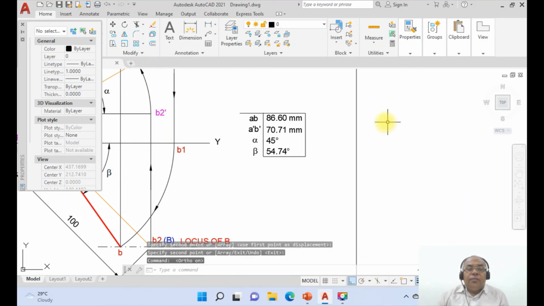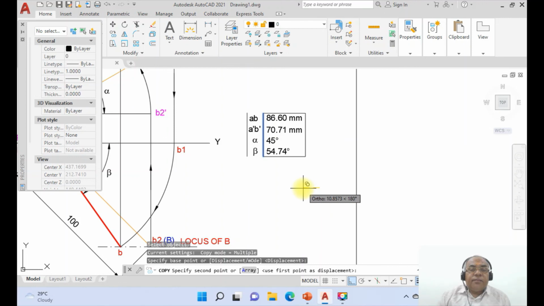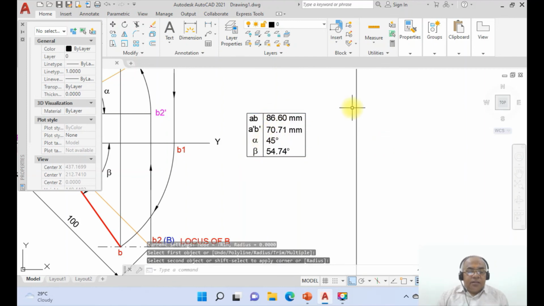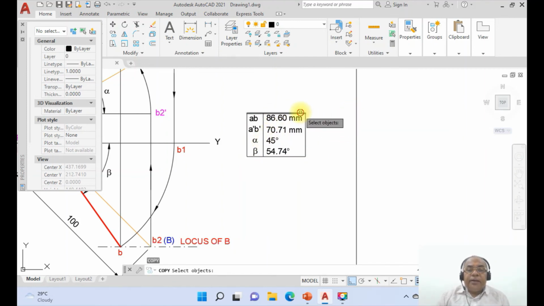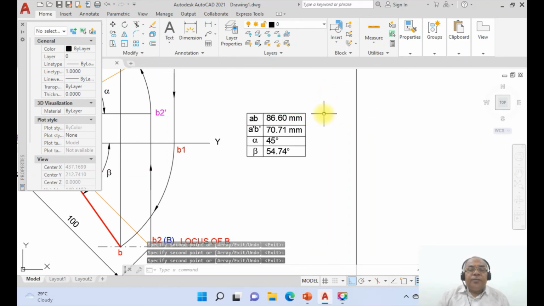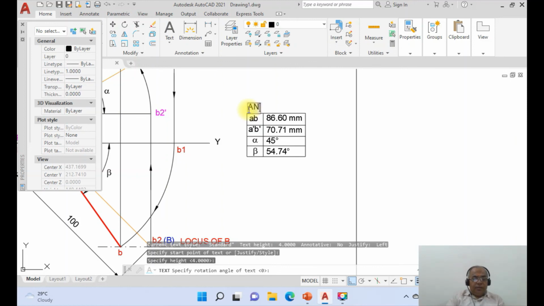Then you just go to move, or you just go to fillet between these two now. Now you just go to copy this till here, and then go to fillet between these two and fillet between these two now. Then once you do that, go to copy, select this and copy this till here. See how simple it is to do. And once you do that, go to new text and here you type the answers now.